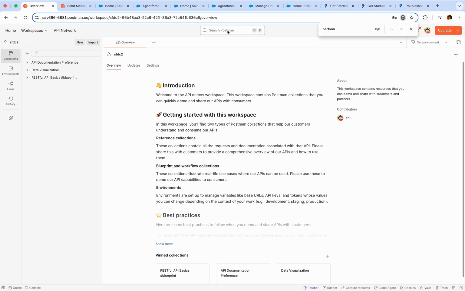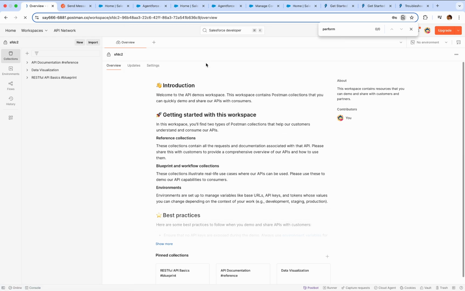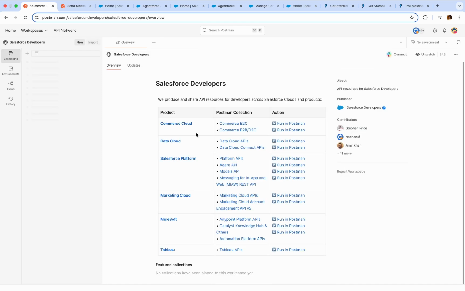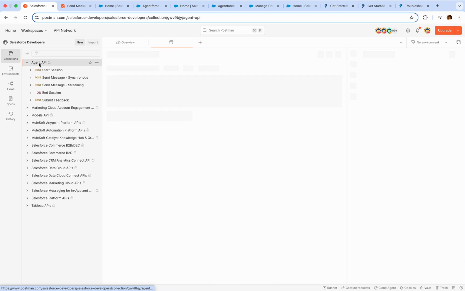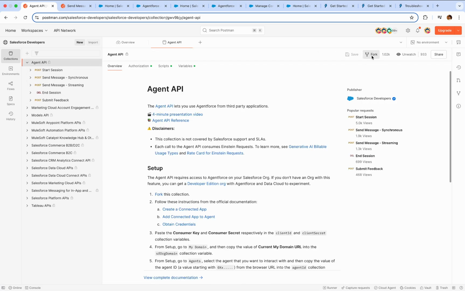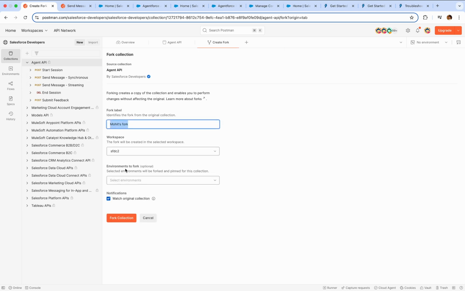Once you create, you can see here basic things are added. So I'm going to search Salesforce developer. Click on the Salesforce developer, and then you will be able to see multiple sources. So click on the agent API, and you need to fork. Before you start working on that, make sure you click on the fork button, and then you just fork the collections.